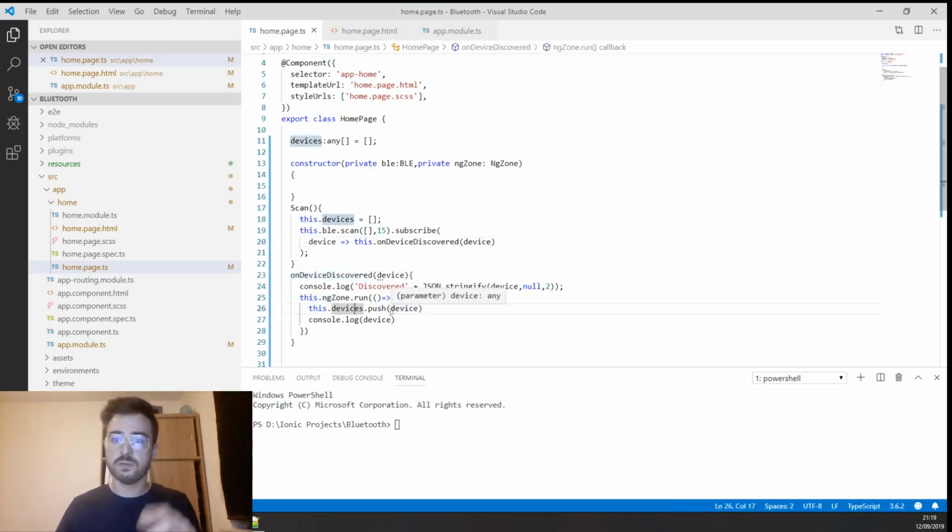We push it to the device and we also console log it, so we can see for ourselves in the browser if everything is going right like it needs to be.